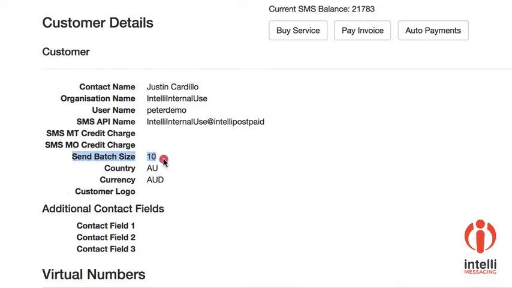So your send batch size here, which is set at 10s, defines approximately the amount of messages per second that will be sent for that campaign to run.